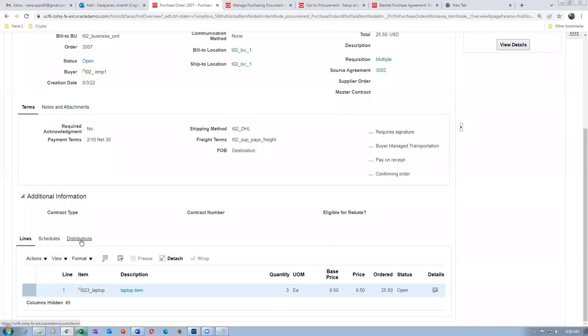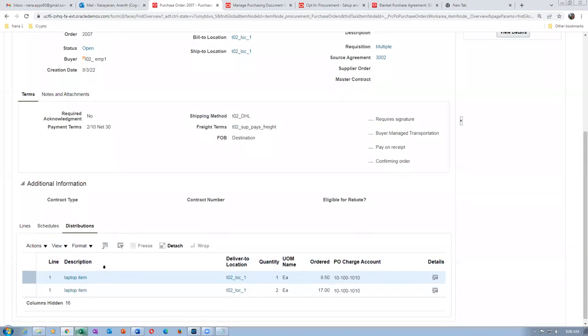And then if you go to the distributions, there are sub-inventory level distributions as well as your shipment distributions. I click on the distribution. Here, what happens? They got two lines actually, one for this and one for the other one. Now, if you click on the details, you can see whether the requisition number is referenced here or not.